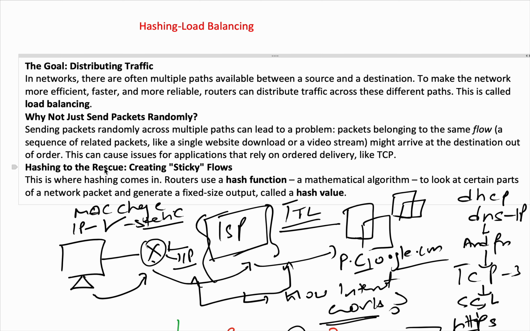Correct? And hashing to the rescue. It basically creates a thing called sticky flows. This you should remember. If anybody asks you what exactly hashing is in routing, where the packet flows towards the internet, how does it work, you can talk about sticky flows. So this is where hashing comes in.